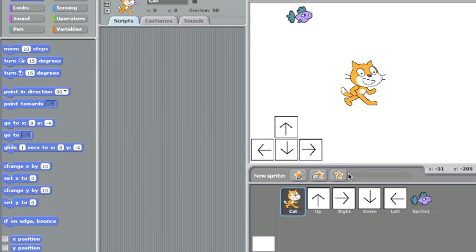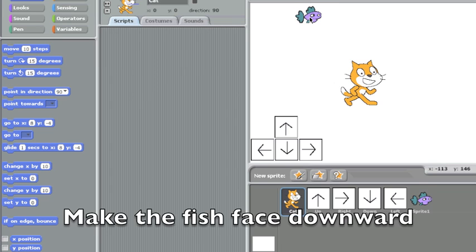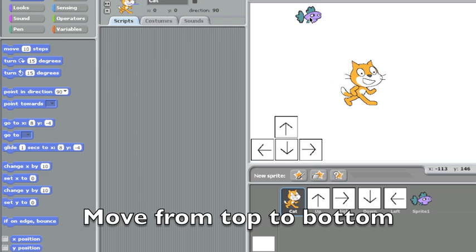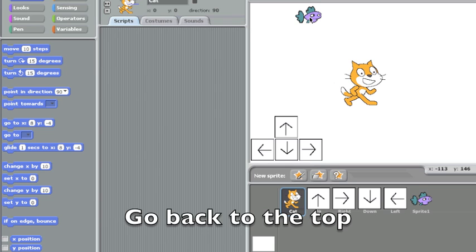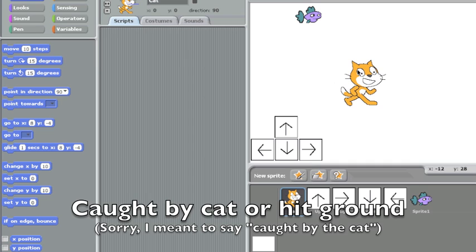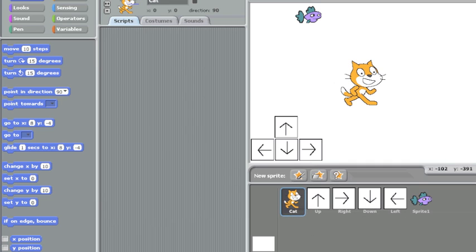One common question has been how to get the fish to fall downward, and there's a few different aspects to this problem. He has to face the correct direction, he has to move from the top of the screen to the bottom of the screen, he has to reappear back at the top when he's done, and he has to be able to be caught by the fish or disappear when he hits the ground. Let's take a look at a few of these things together.